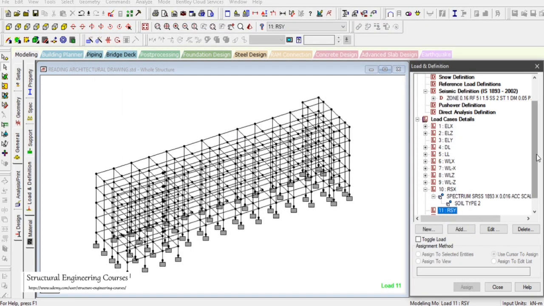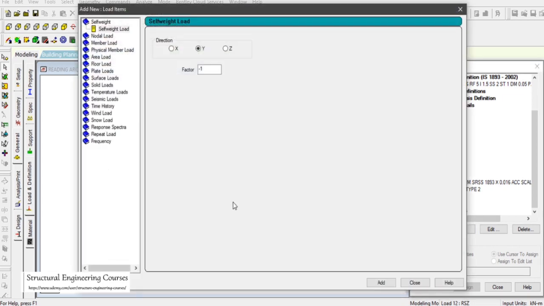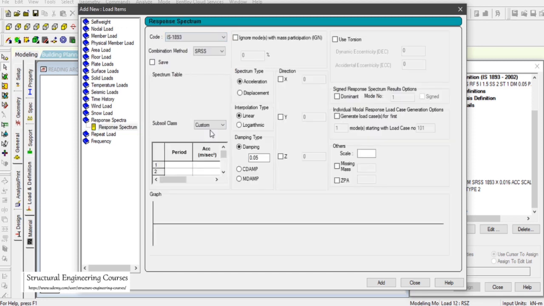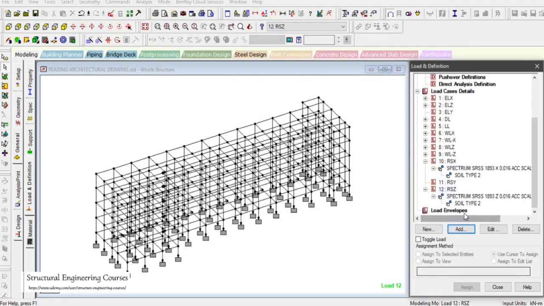Similarly, we do not need to define the response spectra Y case in our structure, as this building is in a low seismic zone. And again we repeat the same procedure here, subsoil class as medium soil, direction we enter as Z, 0.016, and scale we enter as 1. Left click on add here. So now we have defined the response spectra cases for the X direction as well as for the Z direction.